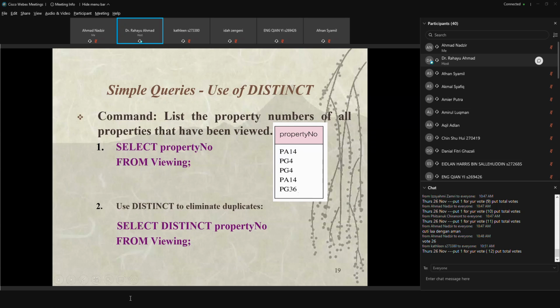Tapi kalau saya nak kata select unique property numbers, list unique property numbers of all properties that have been viewed. Bila perkataan unique, maksudnya there's no repetition. So I have to use distinct. So saya type kat sini select distinct property number. So bila distinct, can you tell me how many rows kalau asal dia kat sini? So apa output dia? How many rows you akan dapat? Anyone?